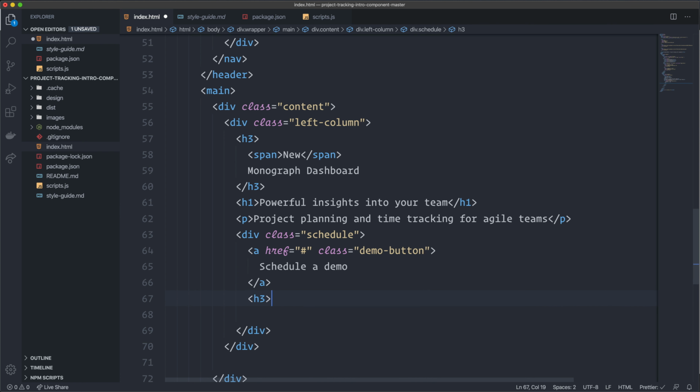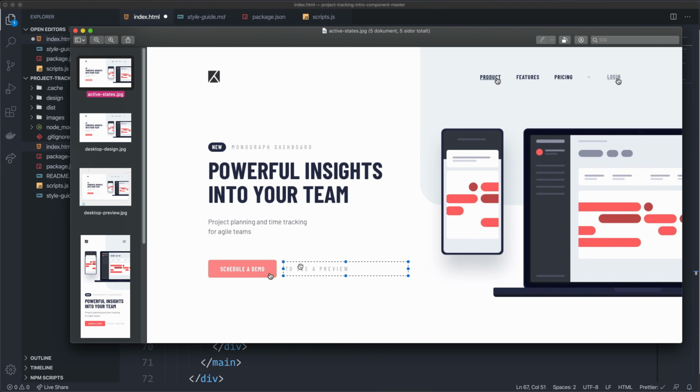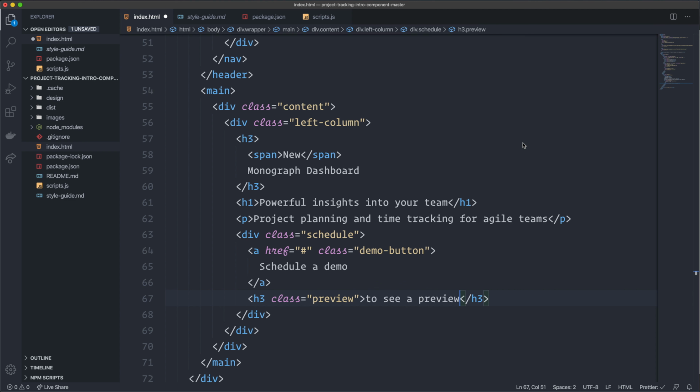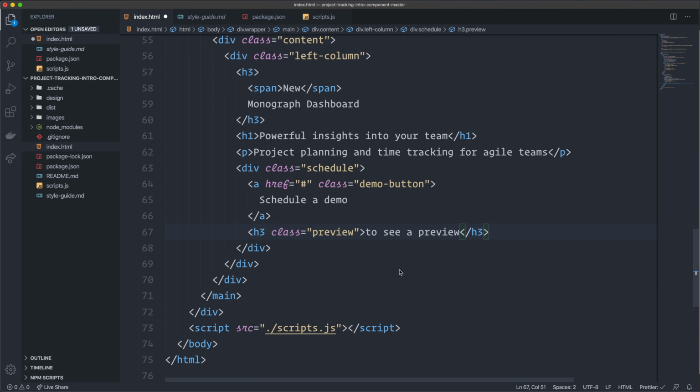Then we have another h3 tag. I'm going to give it a class of preview, and to see a preview. This is the text that I created here. That's the h3 tag. So I'm going to use these styles here, and I'm going to style it a little bit differently. Let's see what we've got so far. Yeah, we have everything here. That's nice. It looks like crap now, but that's why we have CSS. We're going to make it look beautiful later. Okay, so that was the left column.